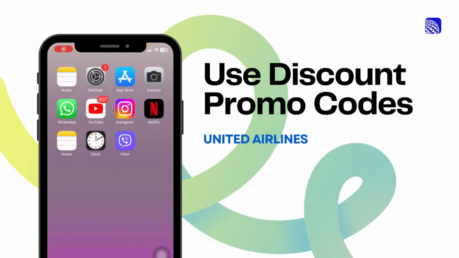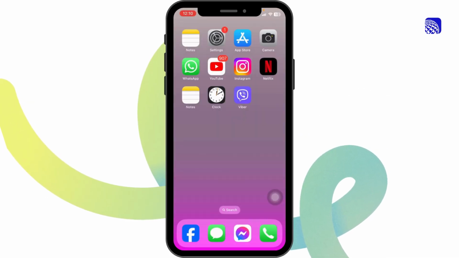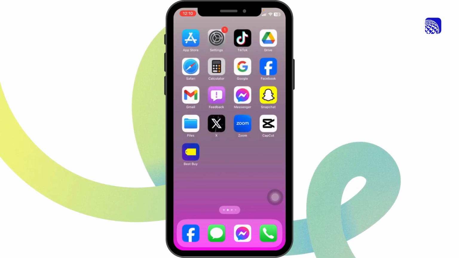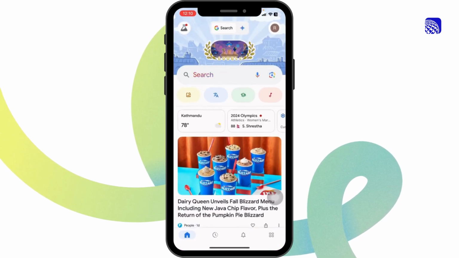How to use United Airlines promo codes. Let's get started. Launch your preferred browser. First up, I'm going to show you guys how you can get a promo code for United Airlines.